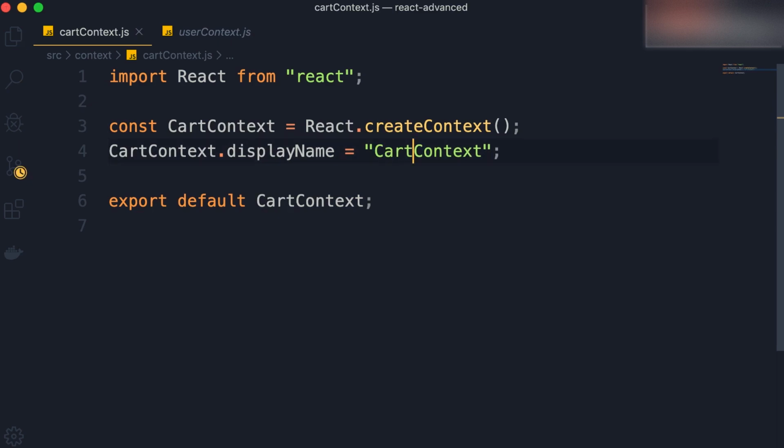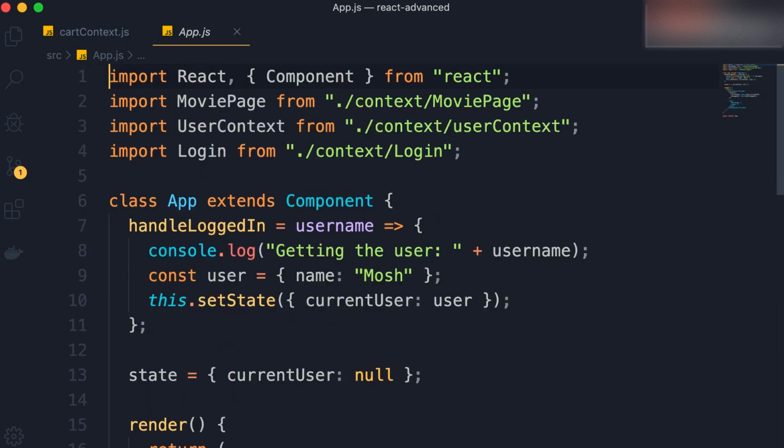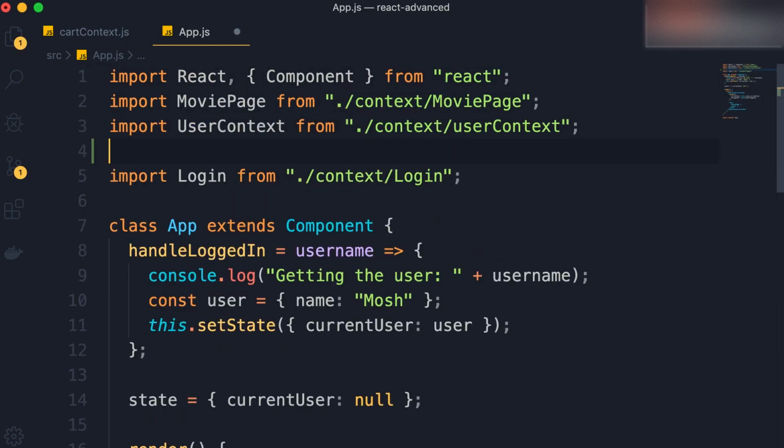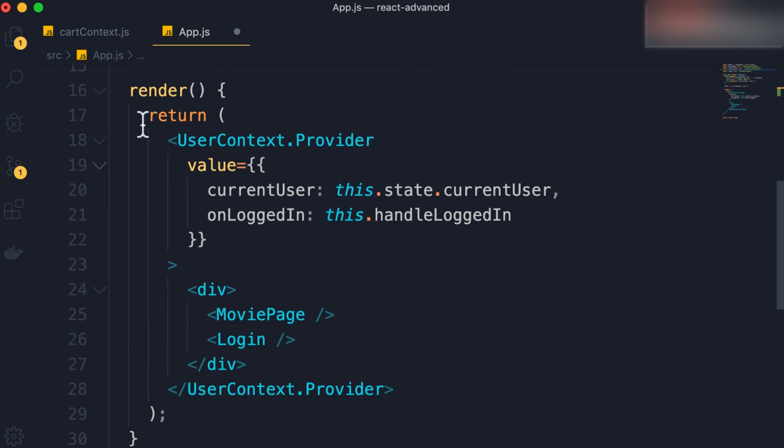Okay, now we need to provide this context in our app component, or any component that wants to share a shopping cart object with its child components. So let's go to app.js. At the top, first we should import cart context from context/cart context.